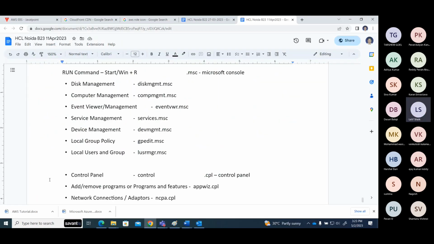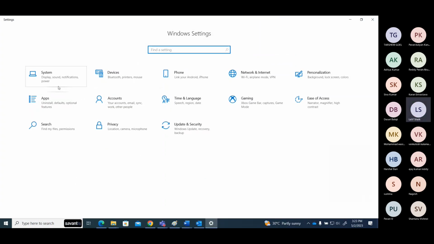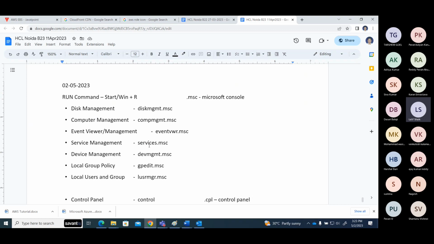Another one is you can do certain things with settings also. System related, application related, accounts related, a few settings also. By doing that, you can do administrative tasks on the PC. But here I am telling about the run command.